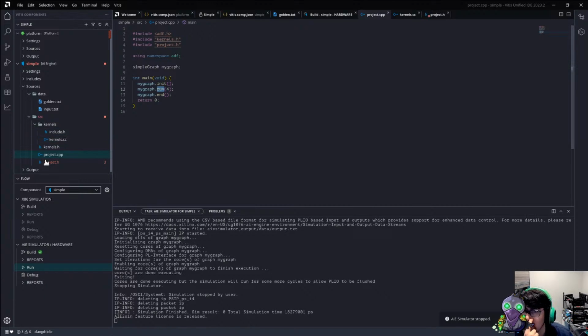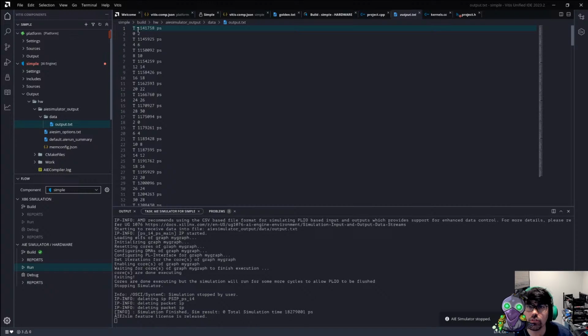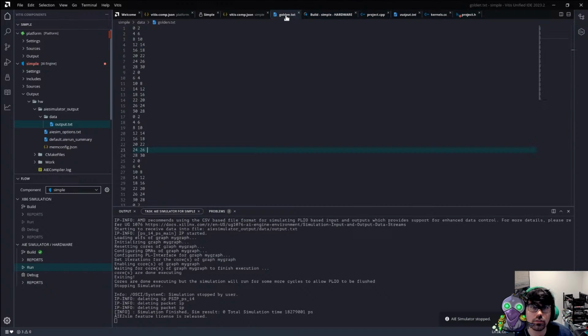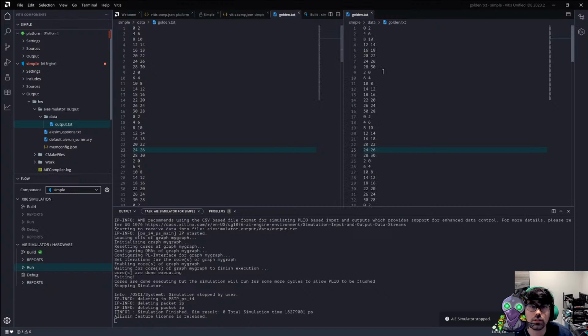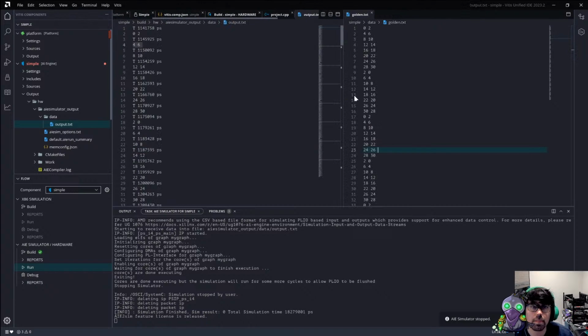Okay, so now that we run it, if we go to output, simulator output data, we get this output. We get a timestamp and the values, and we can go compare this to our golden values. Split right. So we can compare our output to our golden and see that if we remove the timestamps, we would see the correct value.